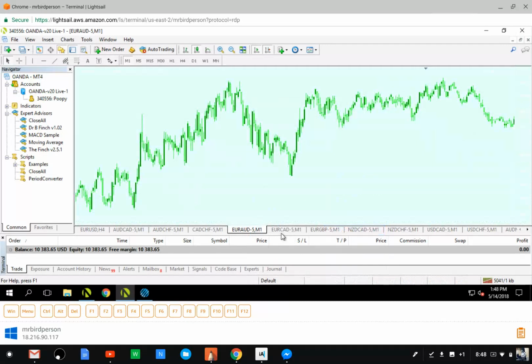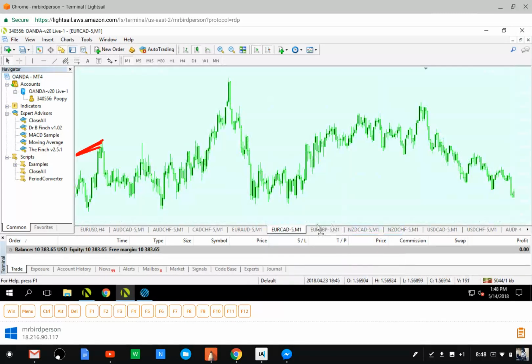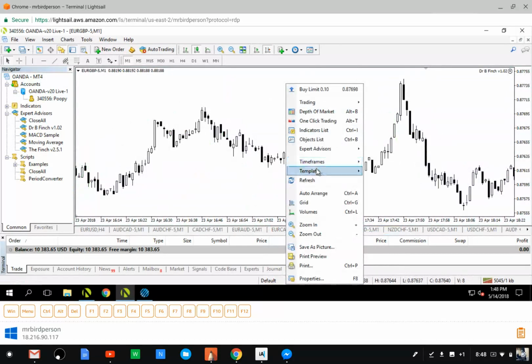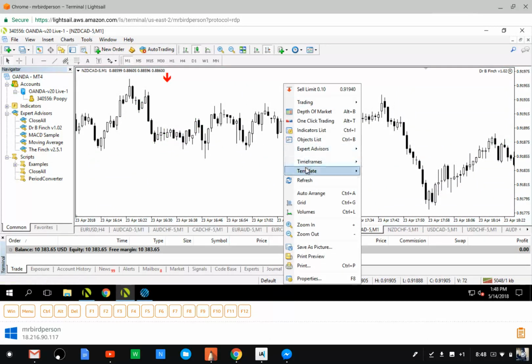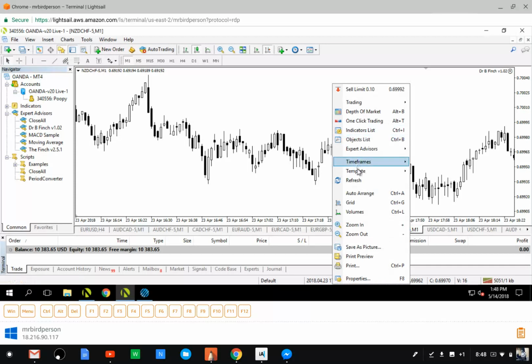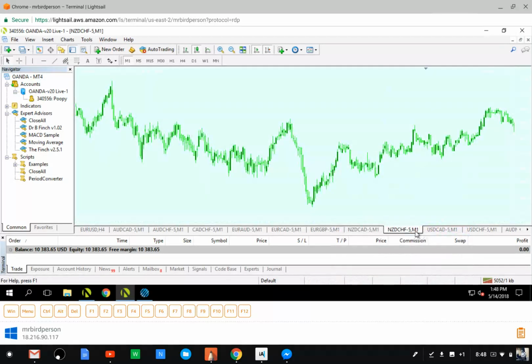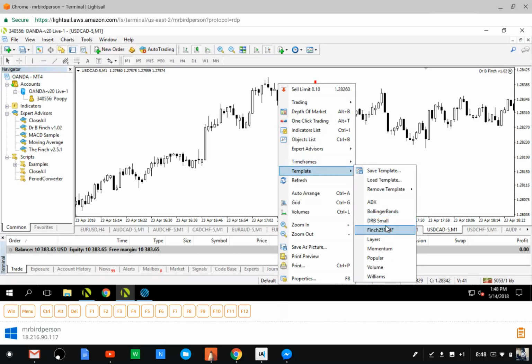Now, some of you don't like the color changes that this has. And if you don't like the color changes, you can use Finch 2.4, and that will be perfectly fine. It won't change the color of the background of the chart. I like the color change because I can see at a glance which currency pairs have open trades and which do not.